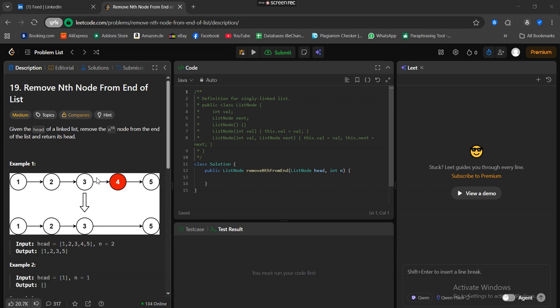First of all, when I first read the question, just before I started recording, it was a bit confusing. At least this is how I read it: given the head of a linked list, remove the nth node from the end of the list and return its head.